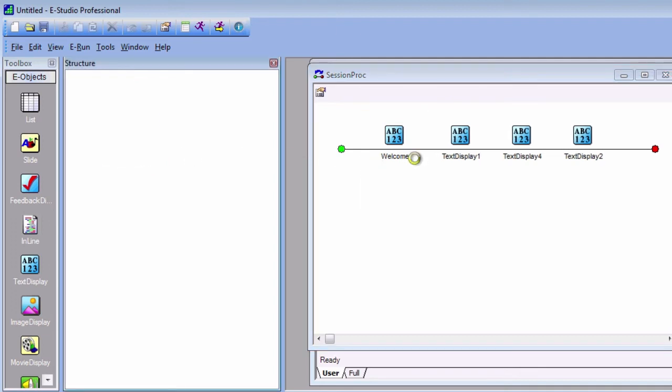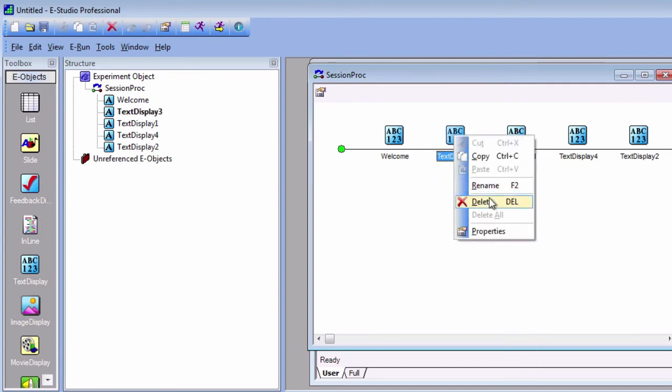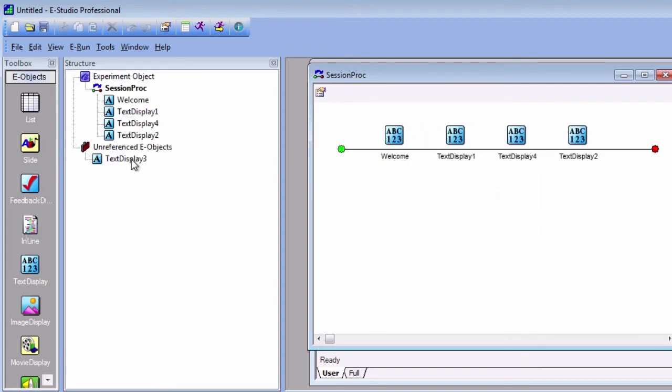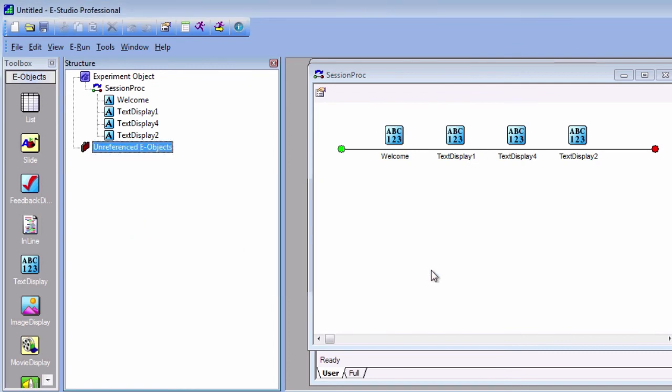If you decide you want the object back, you can drag it from the unreferenced folder and drop it back on the Procedural Timeline. If, on the other hand, you want to annihilate it, first delete it from the timeline, and then delete it from the unreferenced eObjects folder.